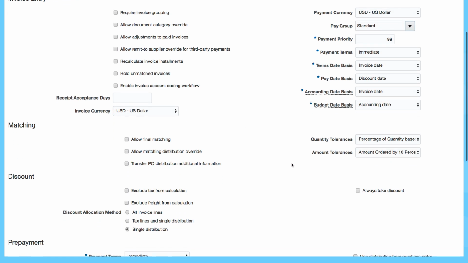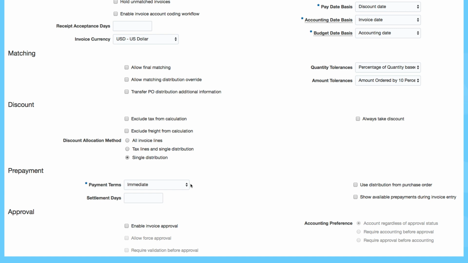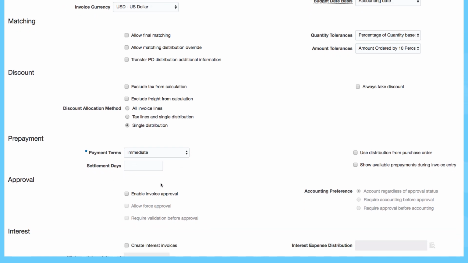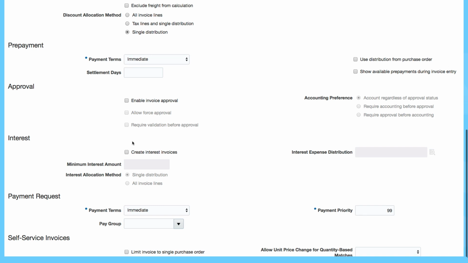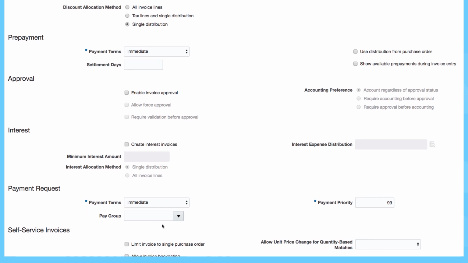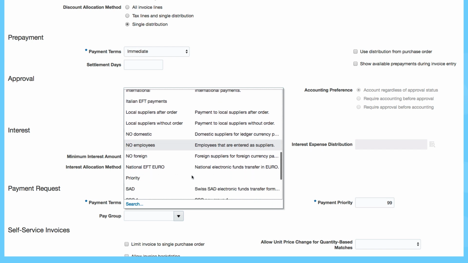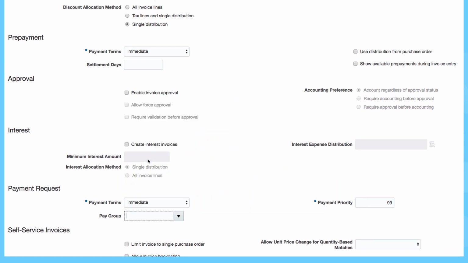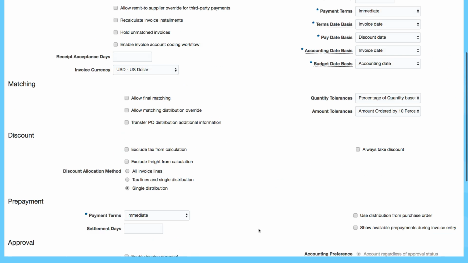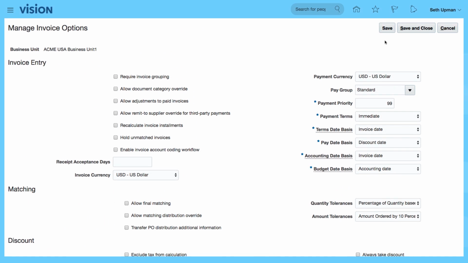And then matching, you've got other things like allow final matching, always take discounts, tax, payment terms. So you've got all of these, enable invoice approval, and you've got all these calculating interest, payment request, and you can even specify what you want your default pay group to be for payments. So I'm going to make this again standard. It's my default pay group. And you've got other options for self-service invoices. So these are the options generated as the default standard.